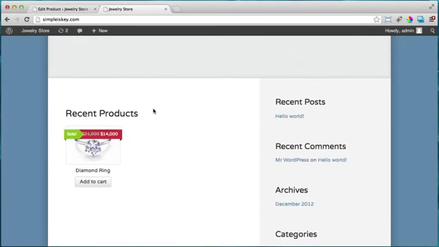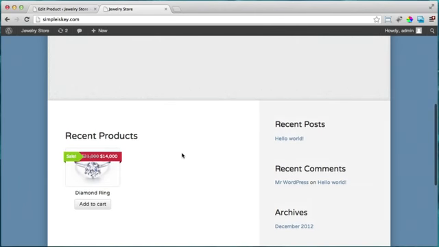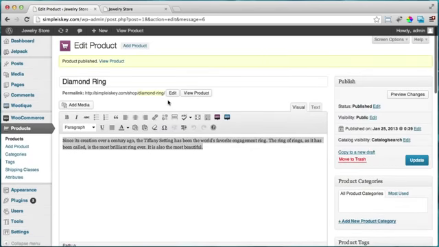So now what I want you to do is add a whole bunch of products. So I'm going to actually add another product here. I'm going to show you the whole process 1 or 2 more times, and then you'll get the hang of it, and we'll go from there. So to add a product again, we will click on products and then click add product.